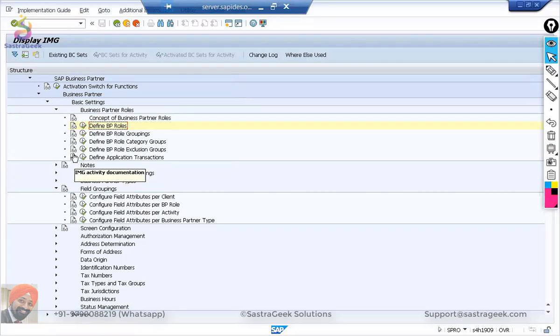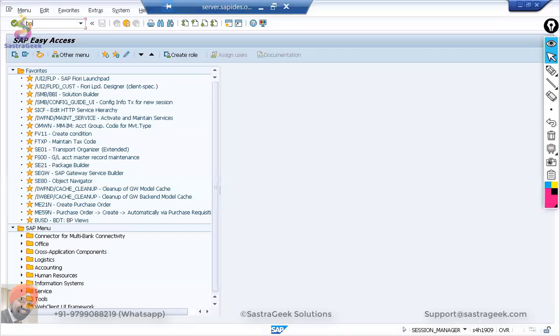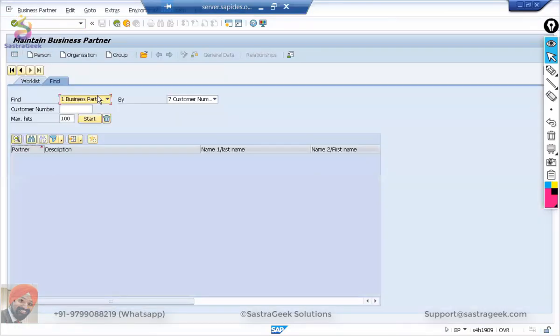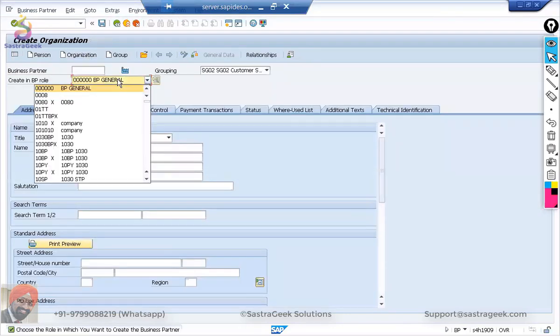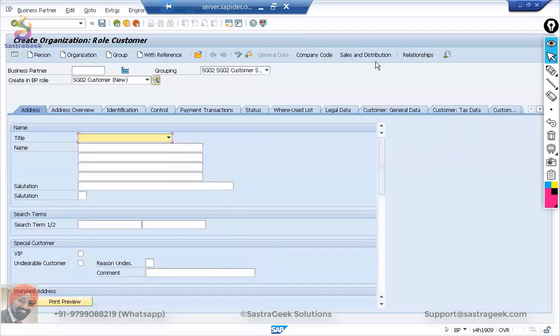Now you would be able to go ahead and do the field controls if you want. For that SG02 role which we have created, you would be able to do all of the field controls. Let's go ahead in our BP transaction and see if we are able to see this role. SG02, organization, role SG02, create. So you can see the tab of ETM data has been removed now. Okay, and we are having a company code tab here, sales distribution tab here. Both have been combined.